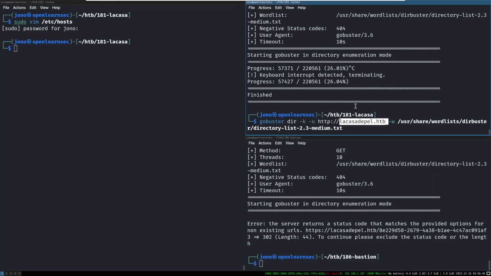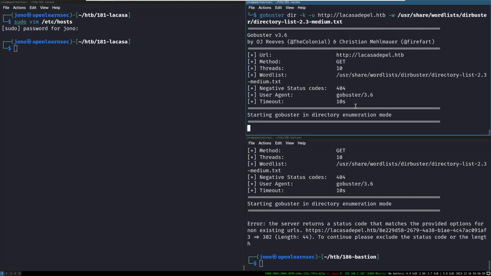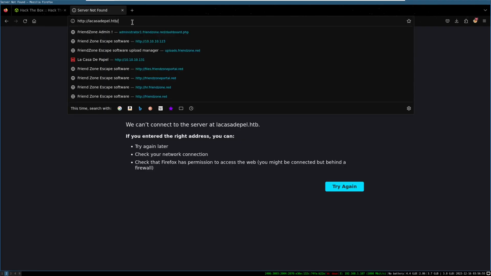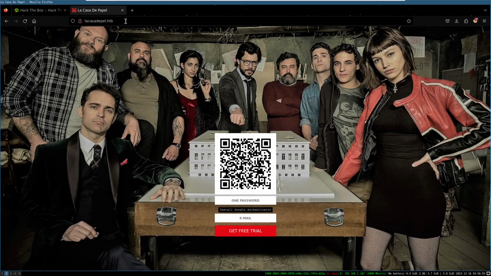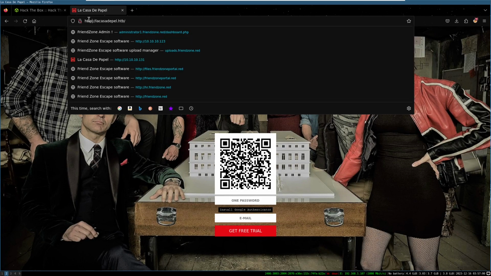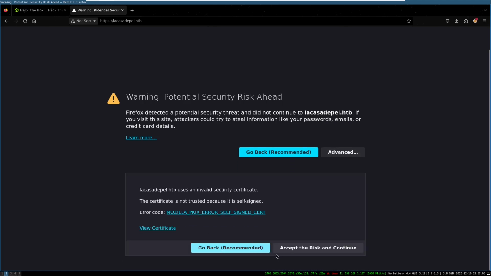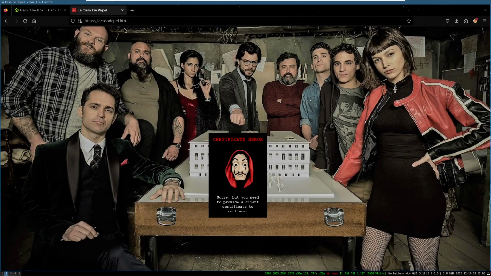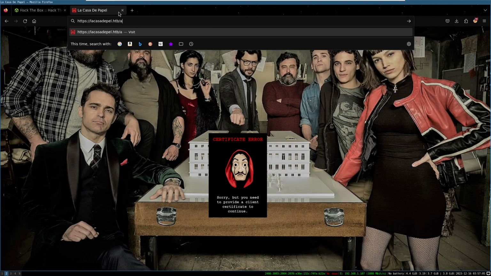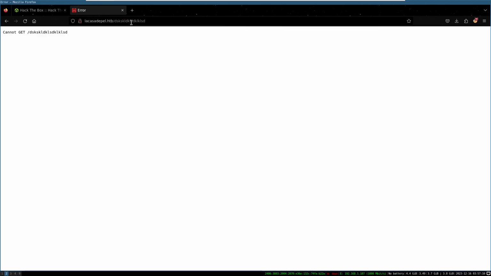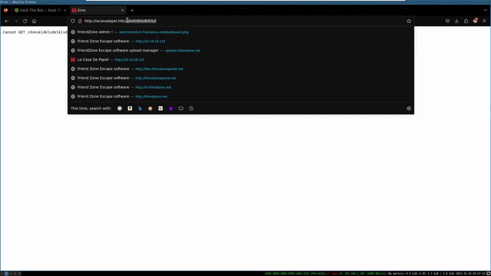So that still gives you 302. Okay. HTTP is okay. So let's do HTTP. Yep. And then HTTPS. Okay. Advanced. Accept and continue. Now what GoBuster is saying is that, yeah, you see, regardless of the URL, you can put anything in there. Or, okay, cannot get that.